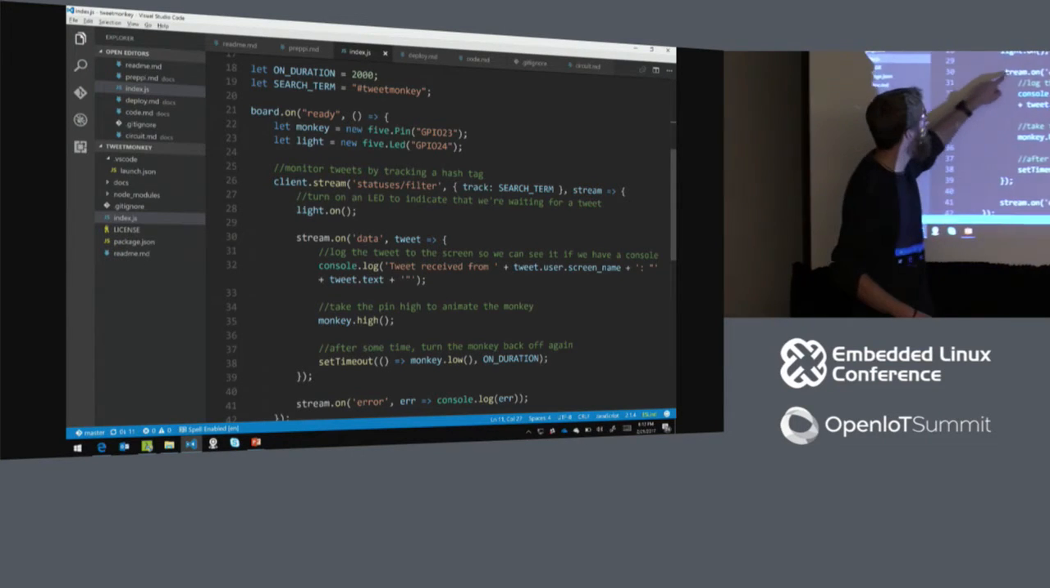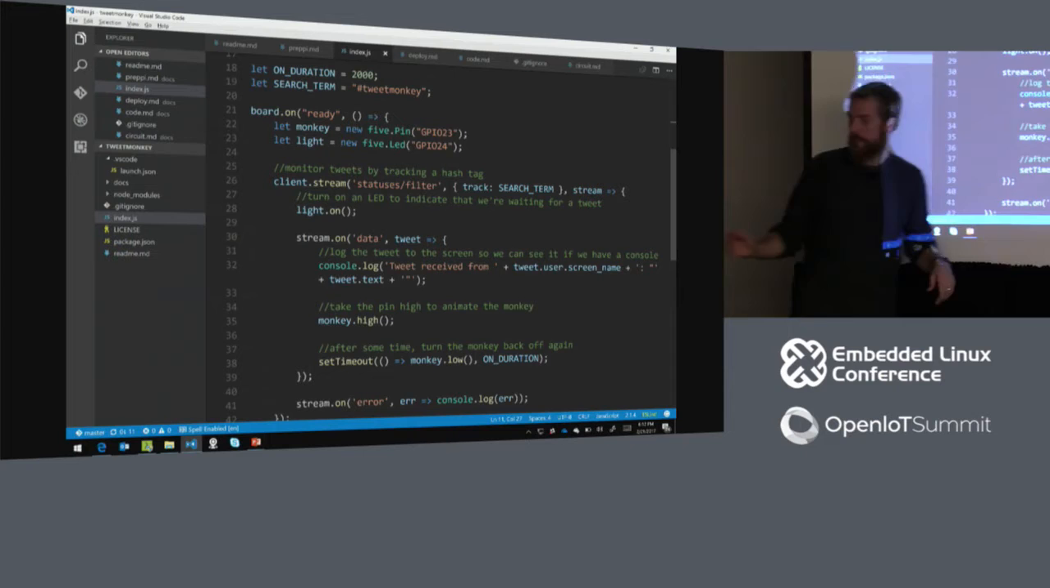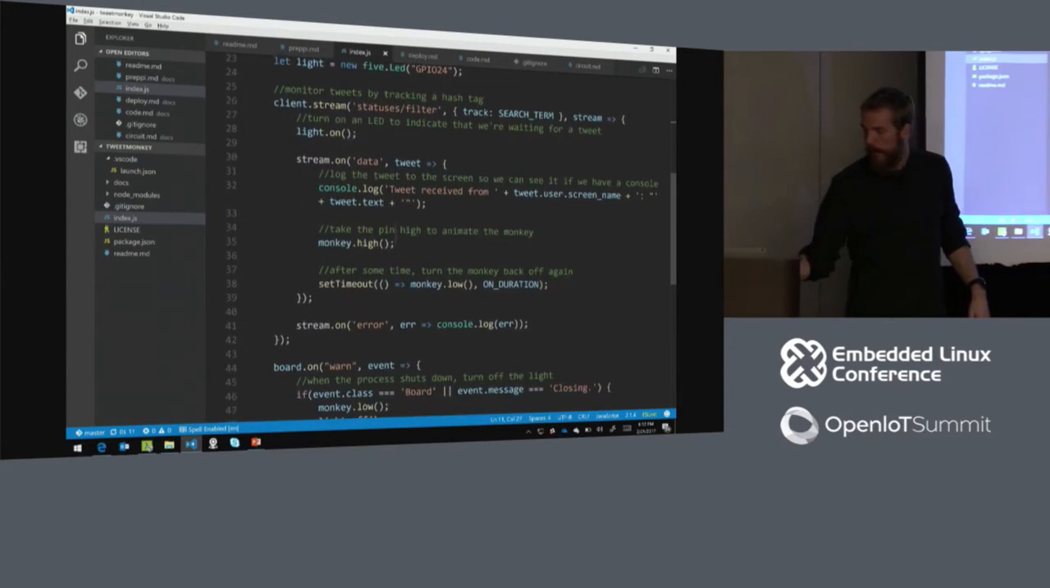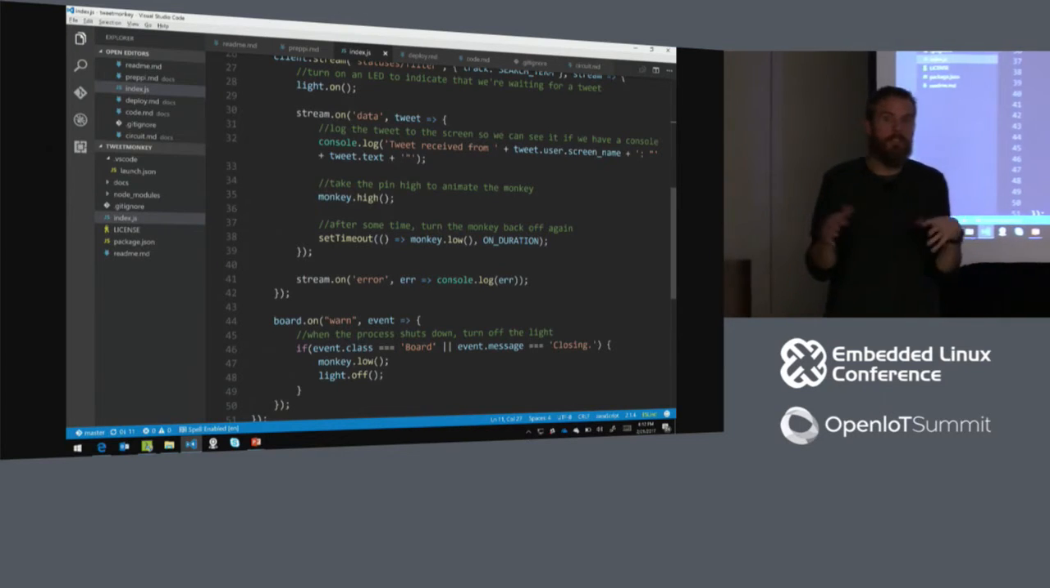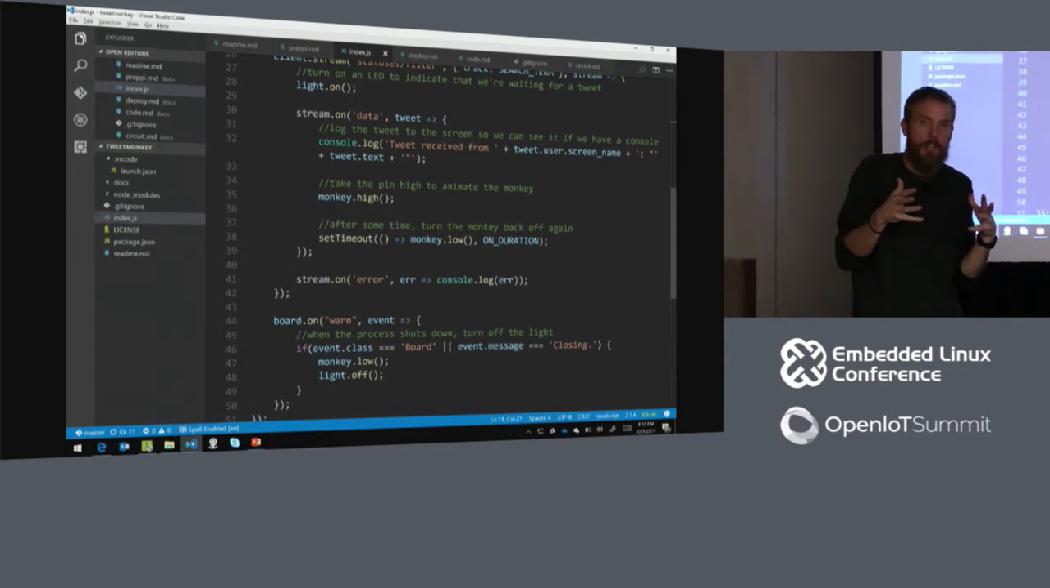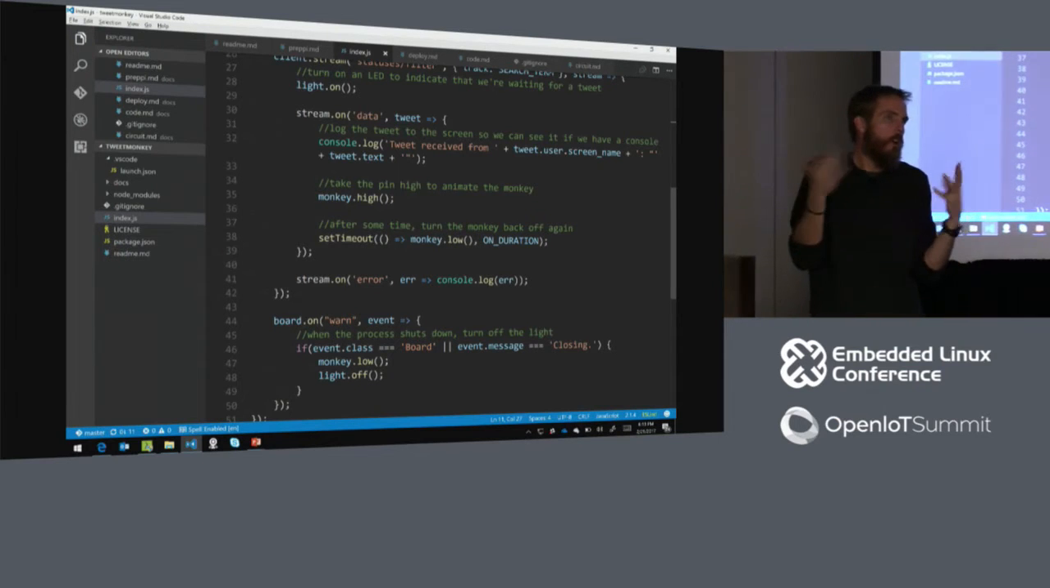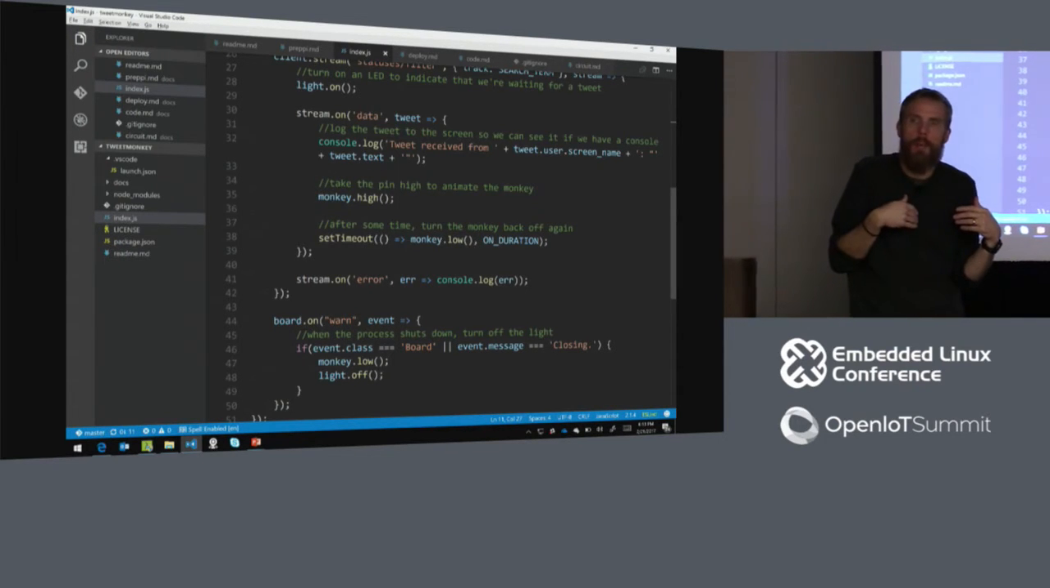And with that stream, I can wire up some events. So the stream on data is what happens whenever a tweet occurs. So this is gorgeous because this means that I'm defining a function and I'm sending that function to Twitter and saying, would you call this on my machine whenever you get a tweet that matches these criteria?